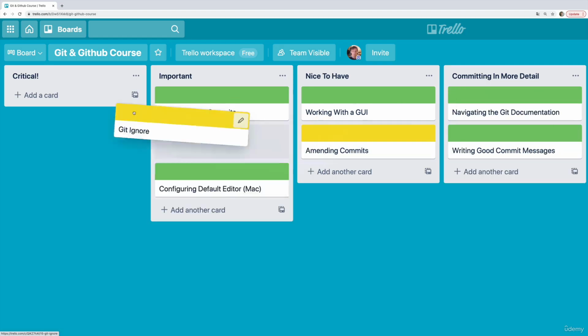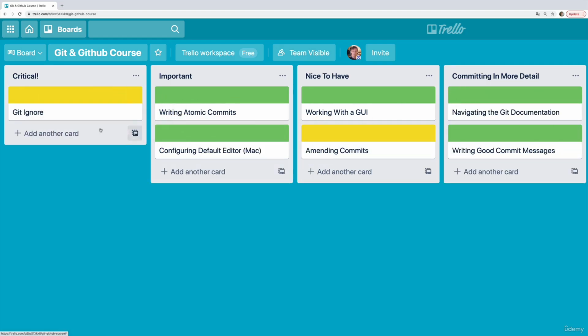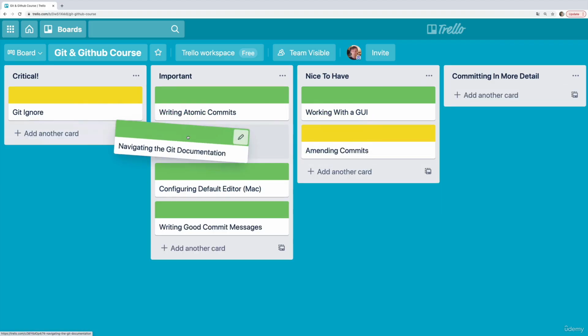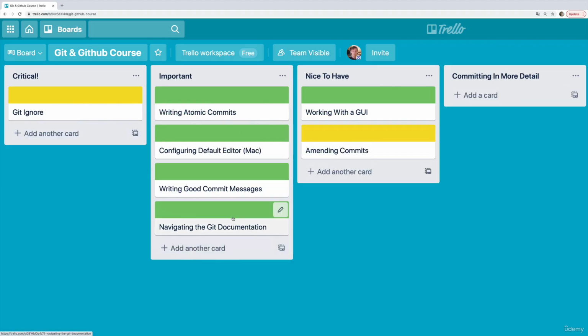Now, git ignore, I'll say, is a pretty critical part of working with Git. It's still early on, not a big deal. But when you work with Git in the real world, git ignores are very important. I haven't even explained what it is, but just trust me, that's critical. Writing good commit messages, we'll say, is important, but again, not like a fundamental thing, more of a matter of taste and opinion. And then navigating the Git documentation, we'll say important as well, but not critical.